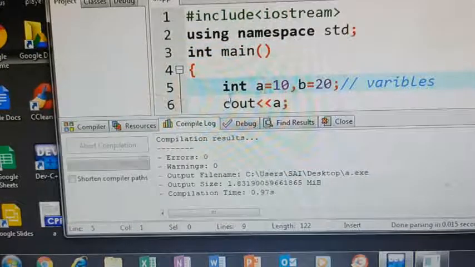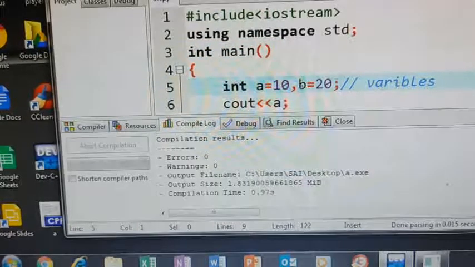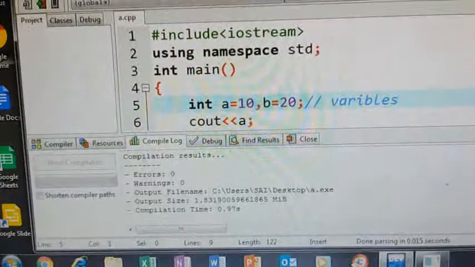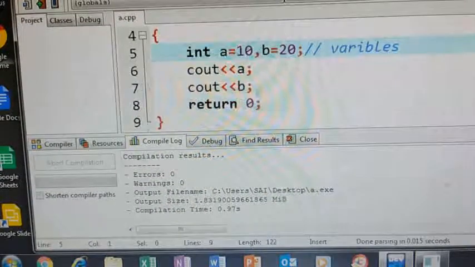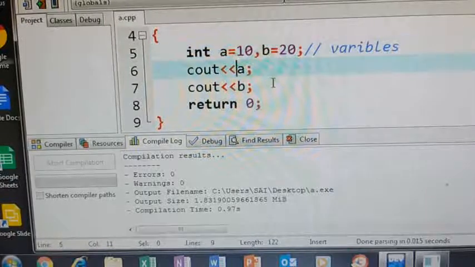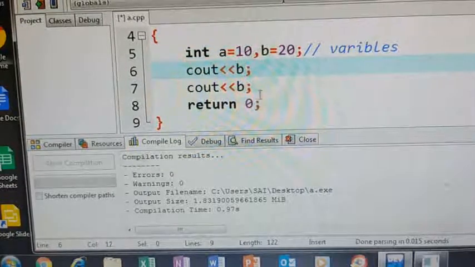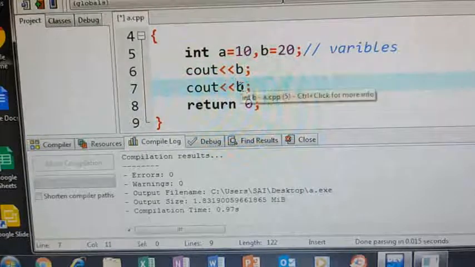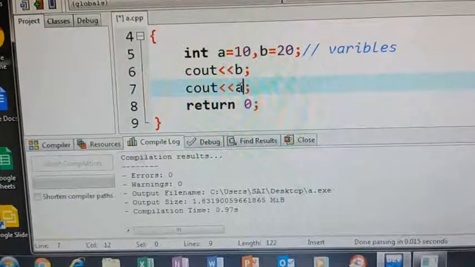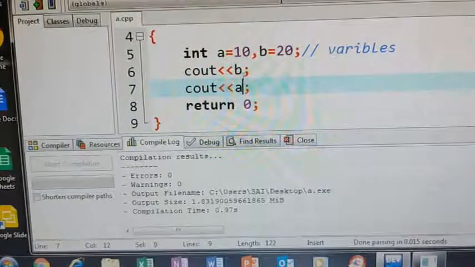Here what happened: I have given two variables. After the first variable, the second variable is printing. In whatever sequence you have written a program, in the same sequence your program will be executed. See here, instead of a I am giving b, next I am giving a. We will see whether the output will change or not.